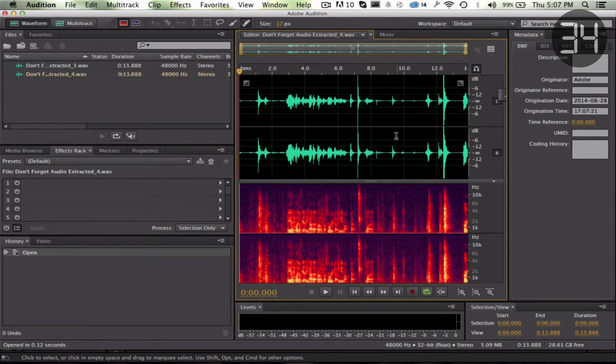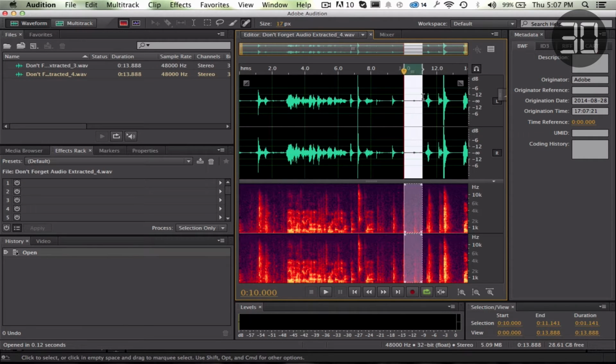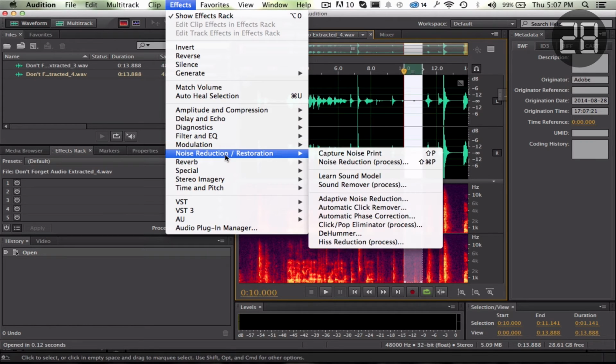So you want to select an area that has no voices in it, just the white noise. So we'll select this area, and we're going to be adding an effect under the Noise Reduction and Restoration section called Capturing Noise Print and Noise Reduction.